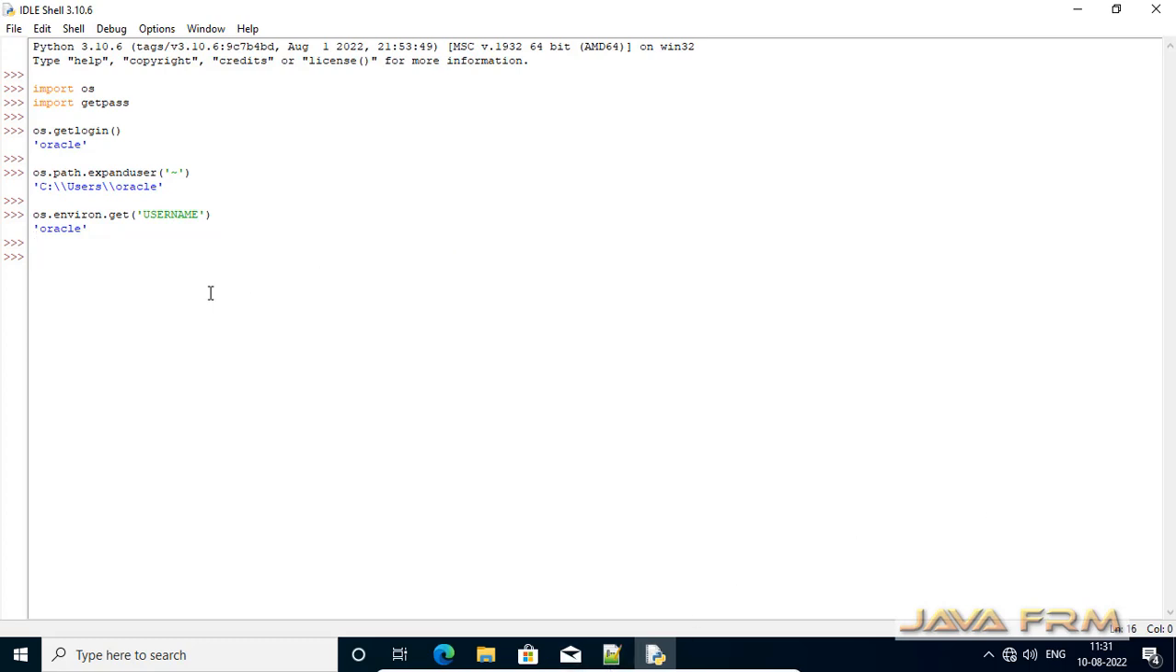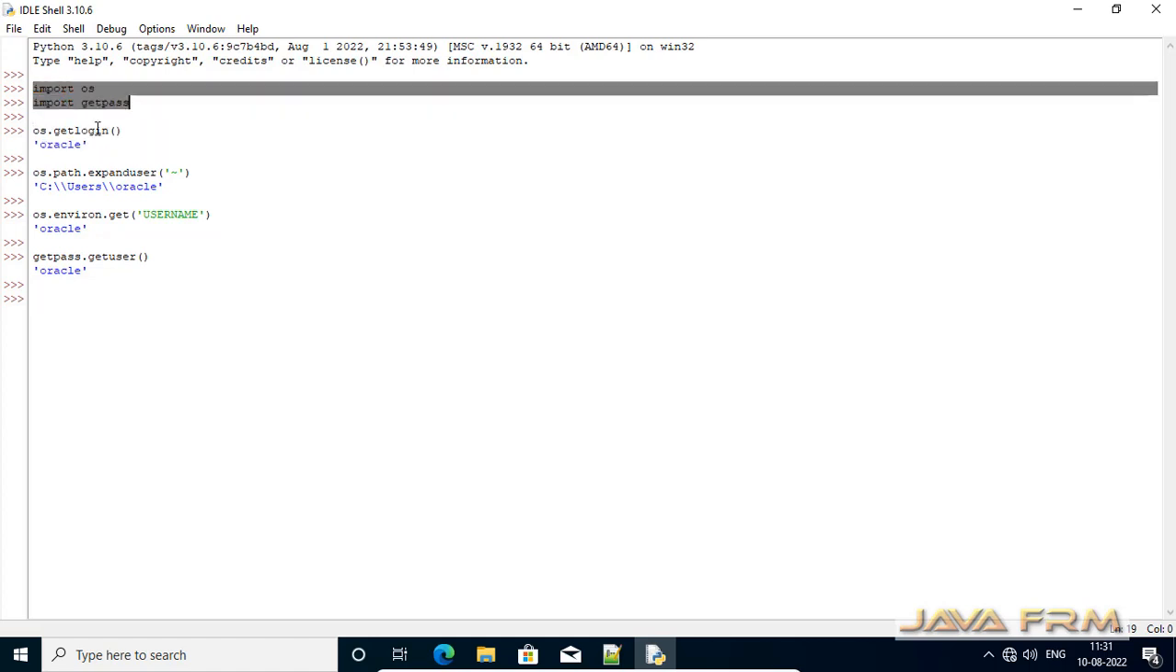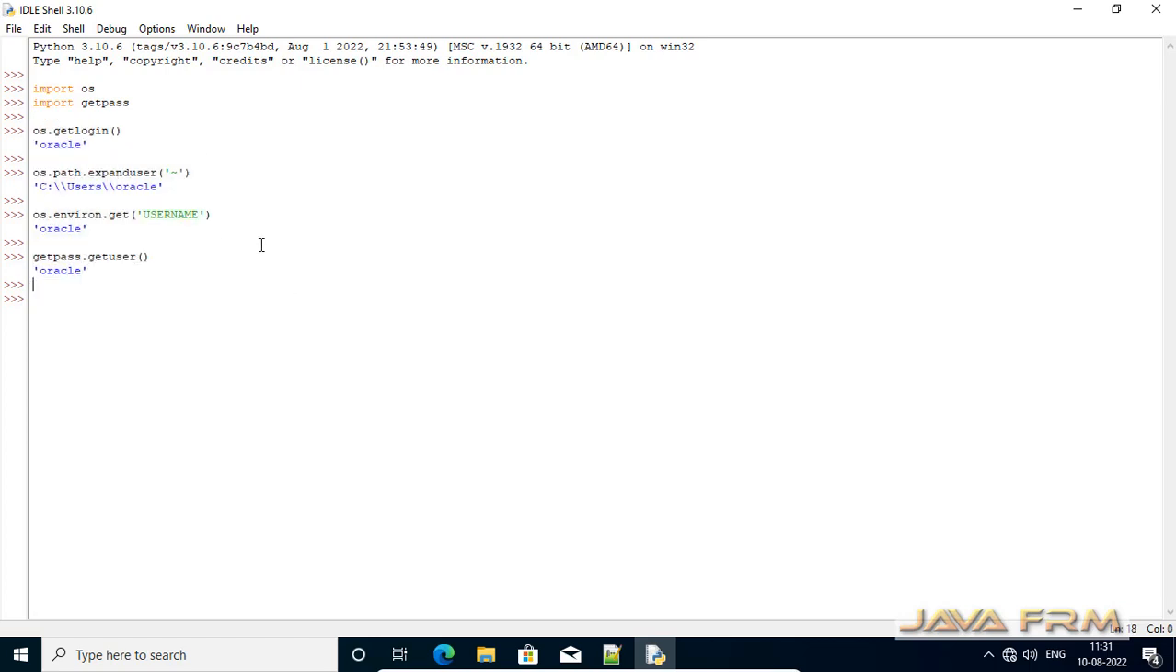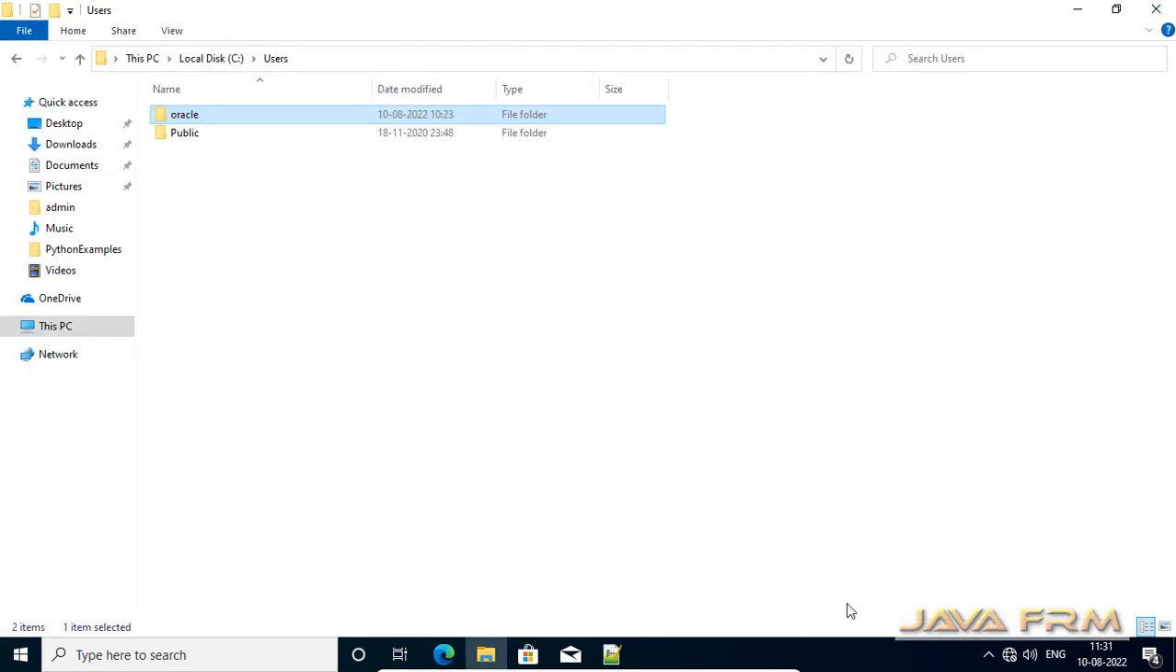Next, using getpass.getuser. So this will also print the current logged in username. So using these two modules, os and getpass, you can get the current username and other details. No need to download anything from an external source.